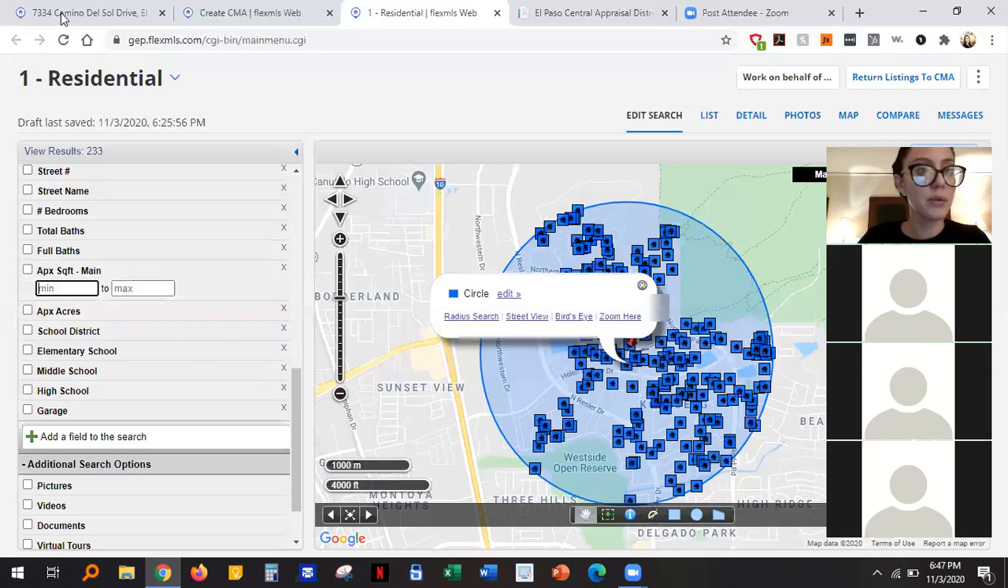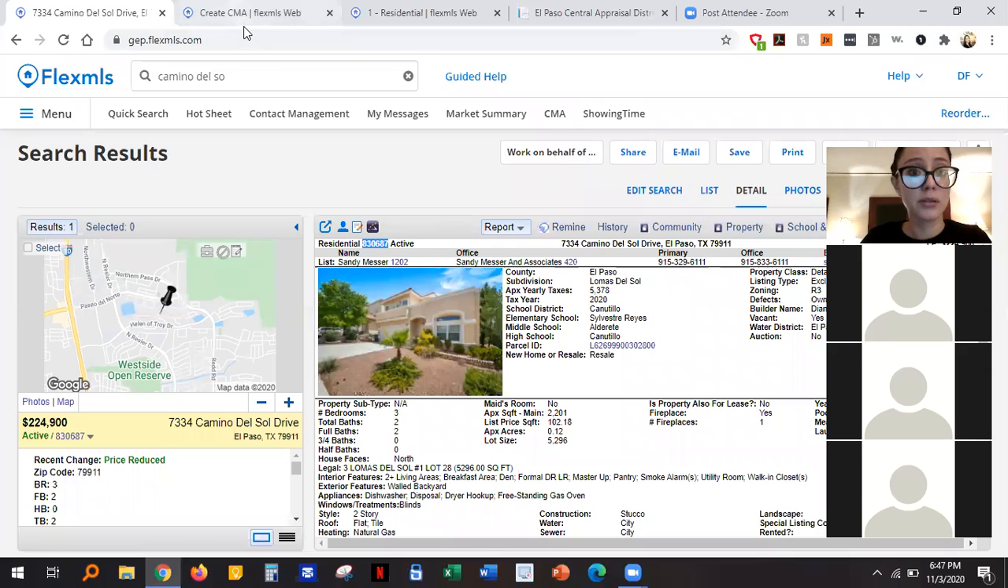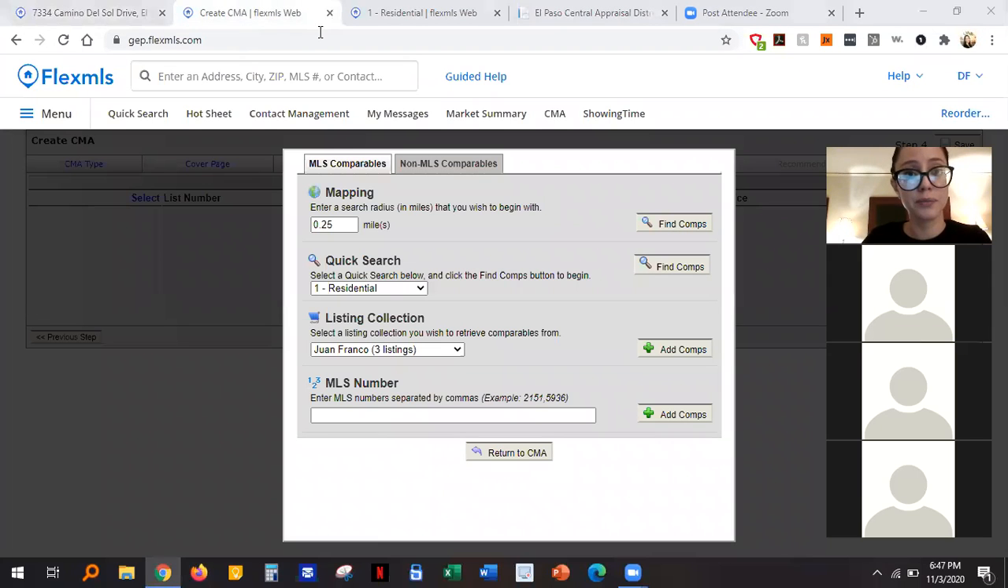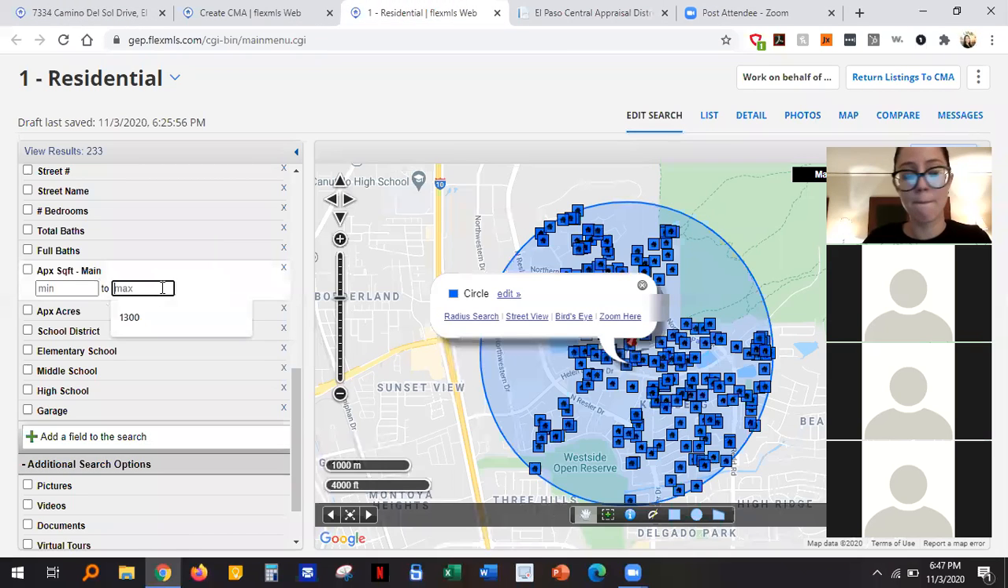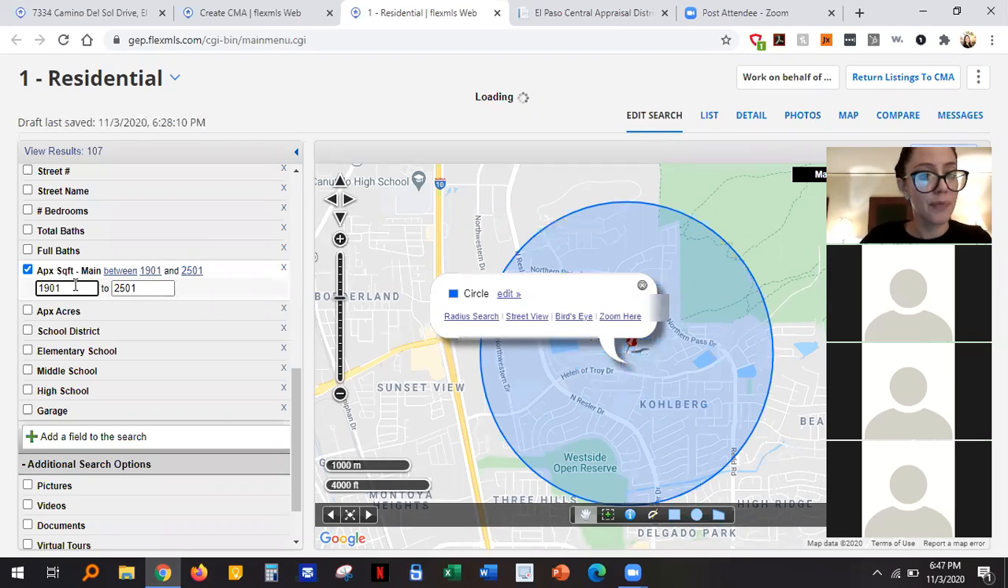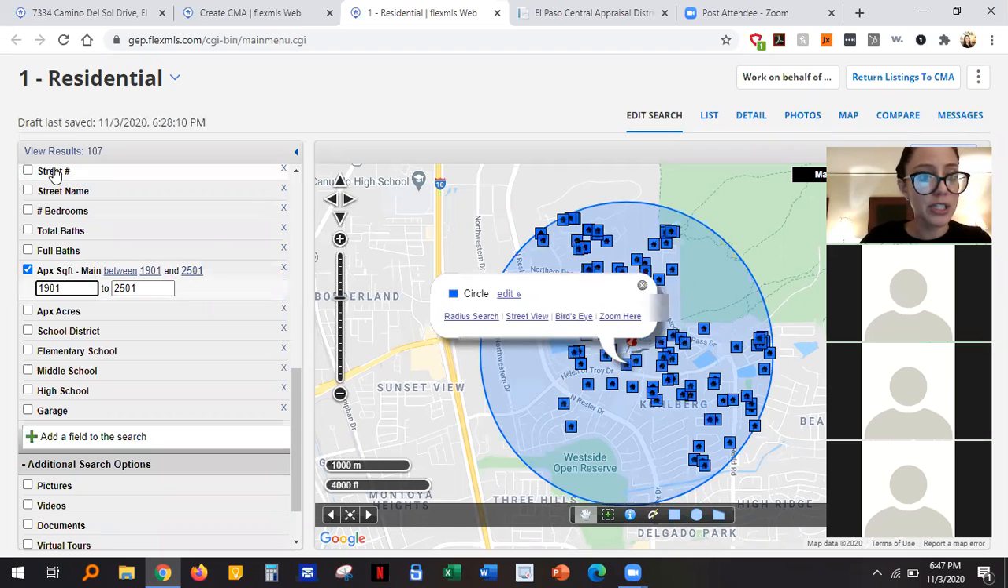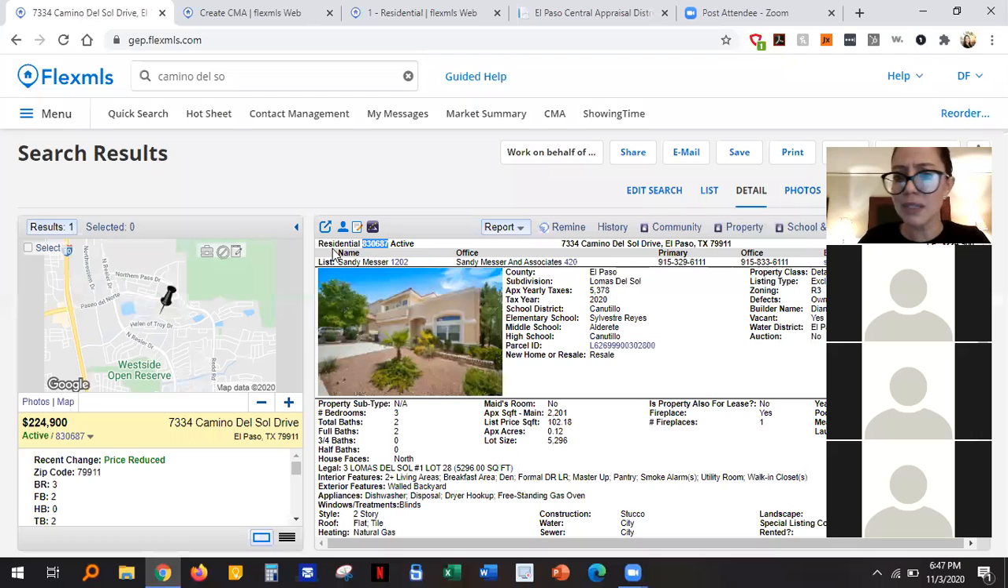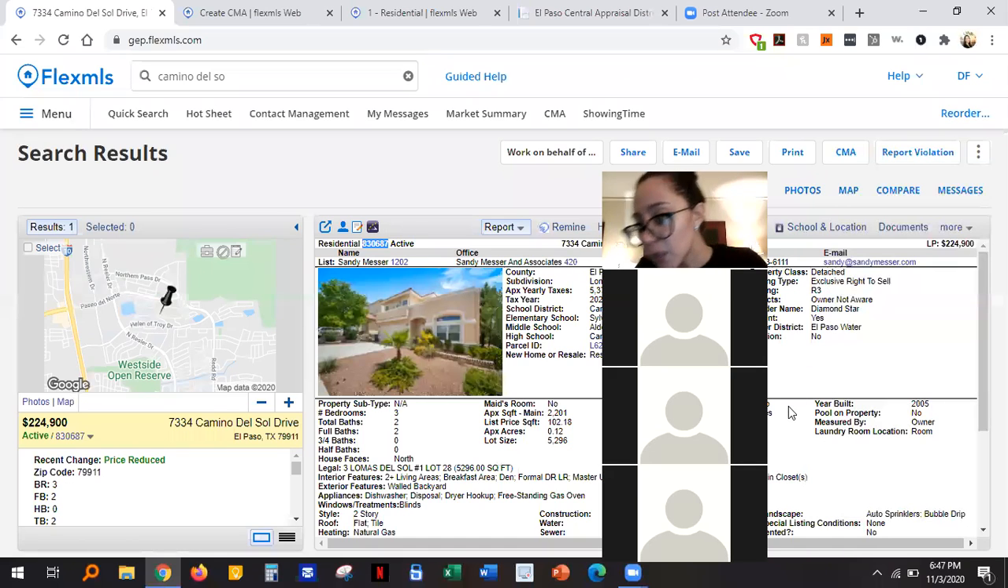So what is this again? All right, so my search has dropped down to 107, which is a good amount. Last but not least, I want to see when this property was built. Year built, we have 2005.